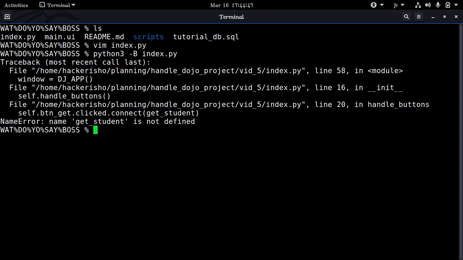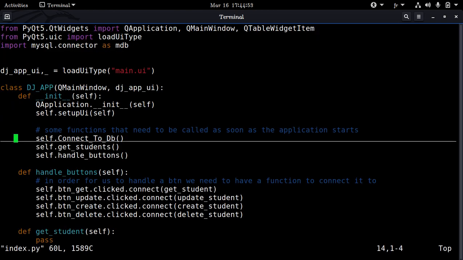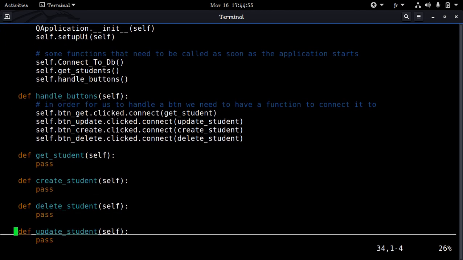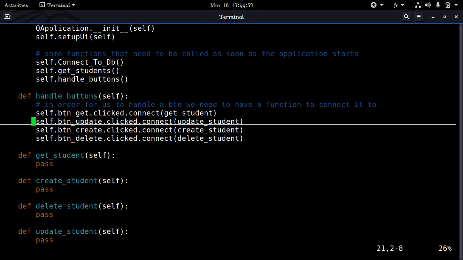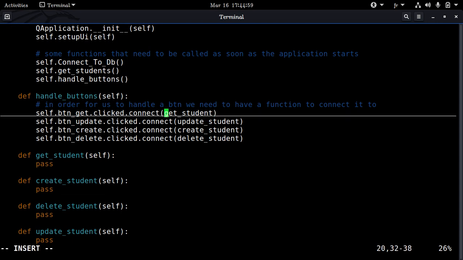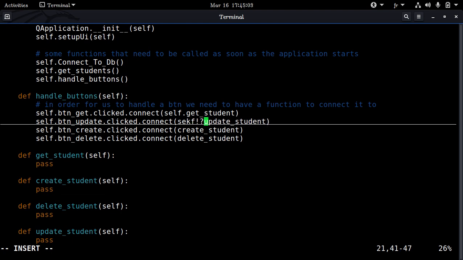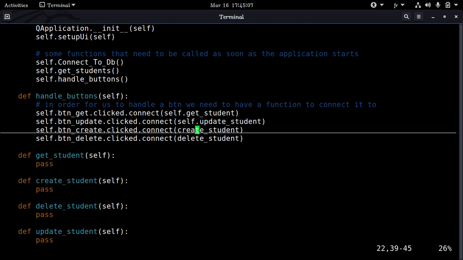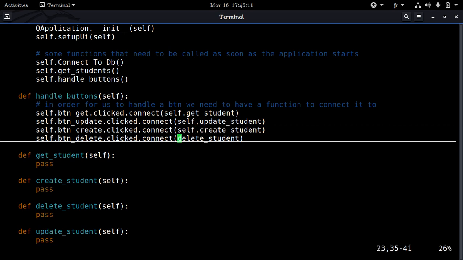Fill the table. Okay, so get student is not defined. That's an error, which means get student needs self. That's a mistake. This is self dot get student, self dot update student, self dot create student and self dot delete student.